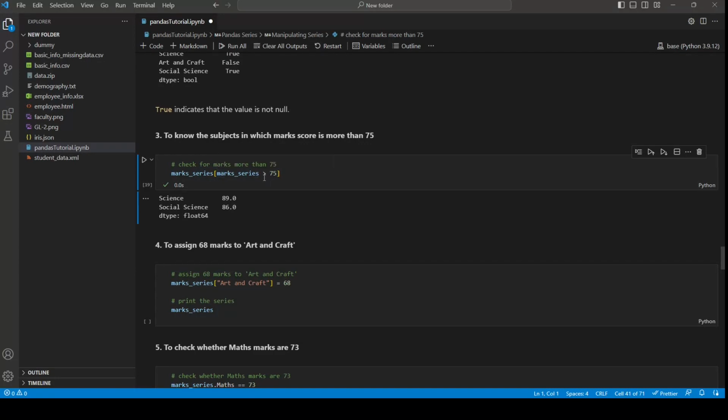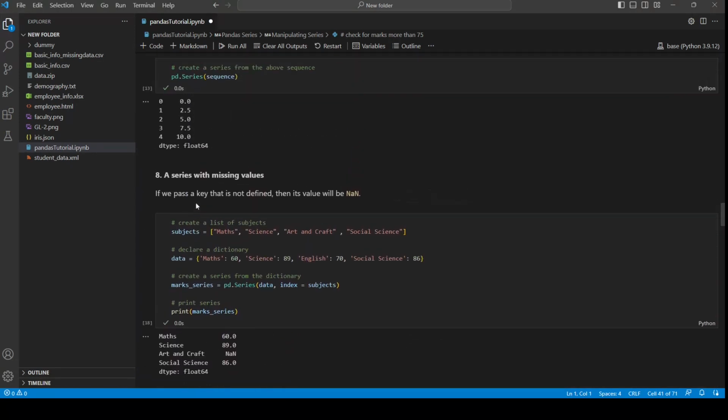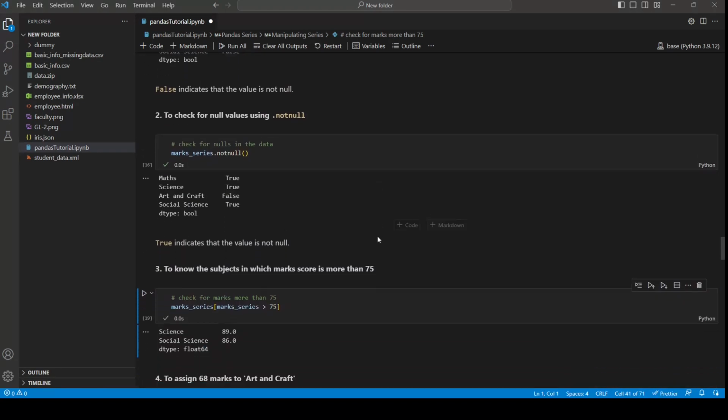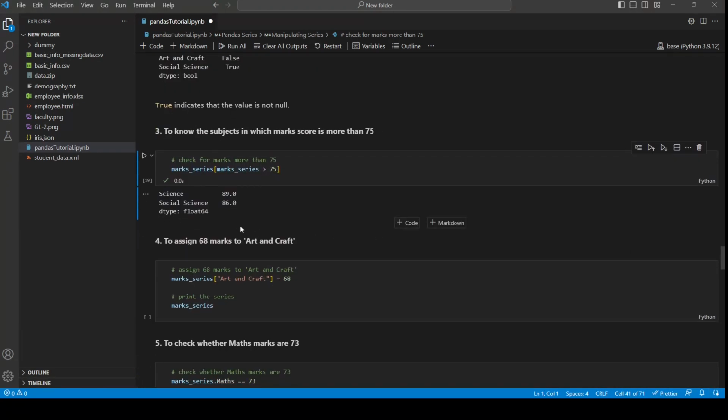So pandas looks into the data set. Pandas looks into the data set and it is deriving the answer. Science and social science are more than 75. Let's get back into the data set. See, we have math 60, science 89, English 70, social science 86. So this 89 and 86 are derived here, and while executing we are getting this answer.